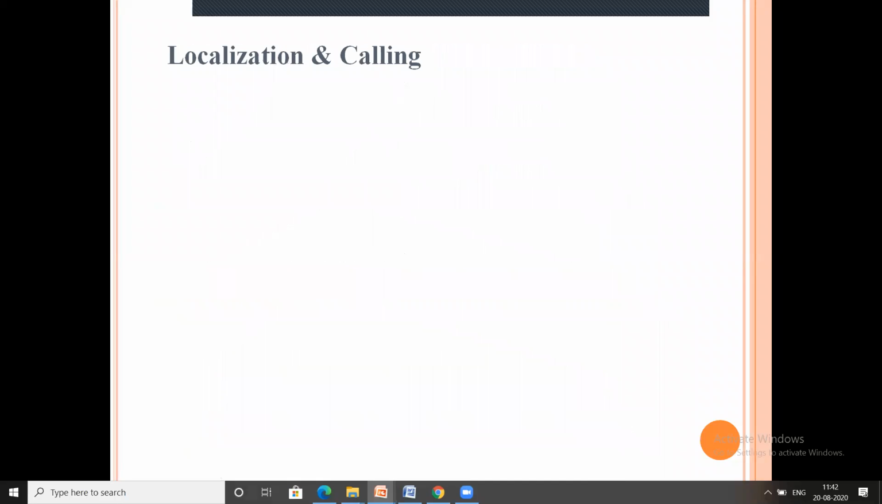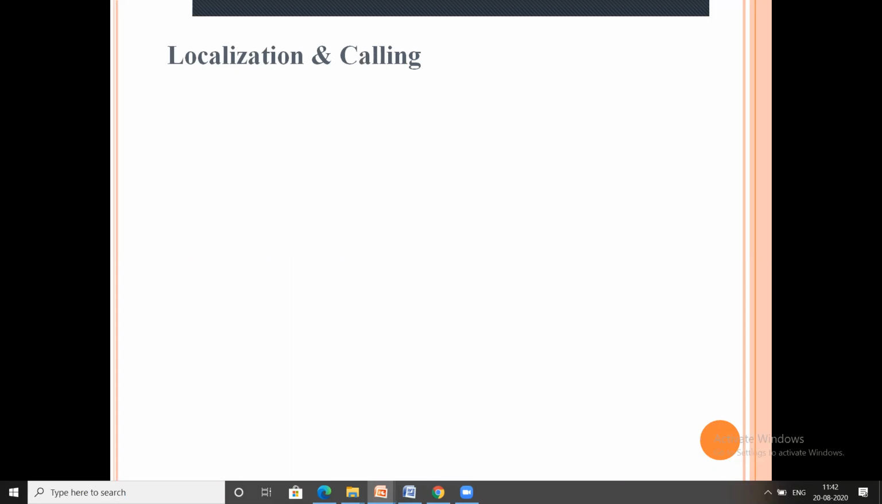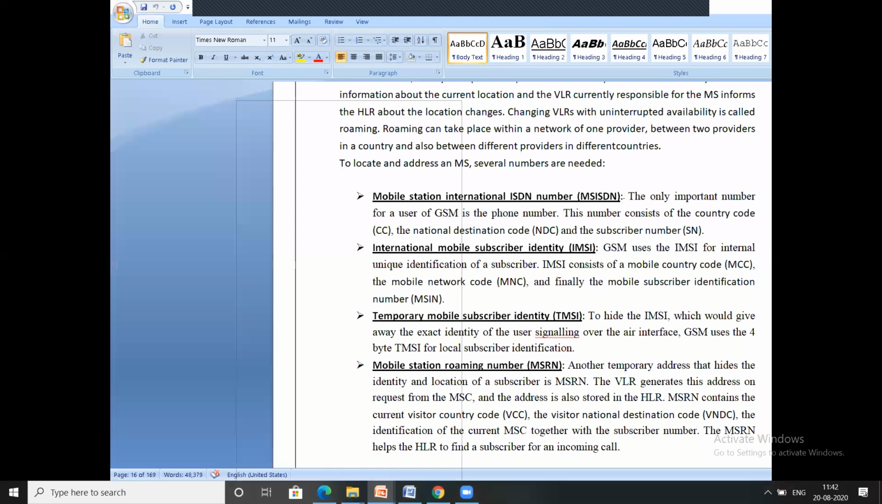Okay, this is about the GSM radio interface. Now we are moving to the next topic, that is localization and calling. The major aim, the fundamental aim of the GSM system is the worldwide localization of users.